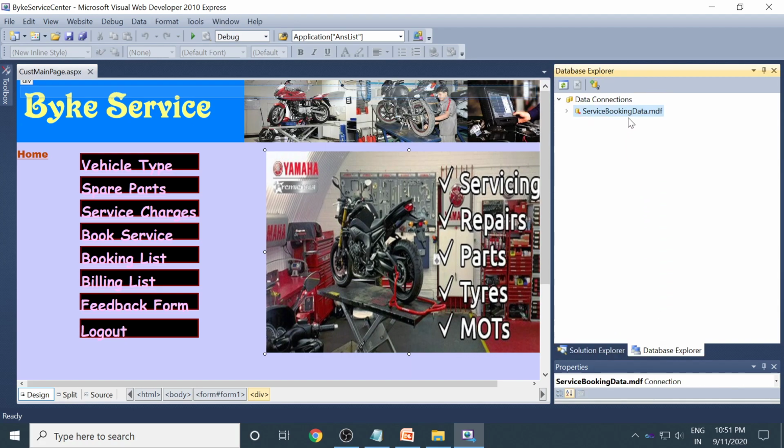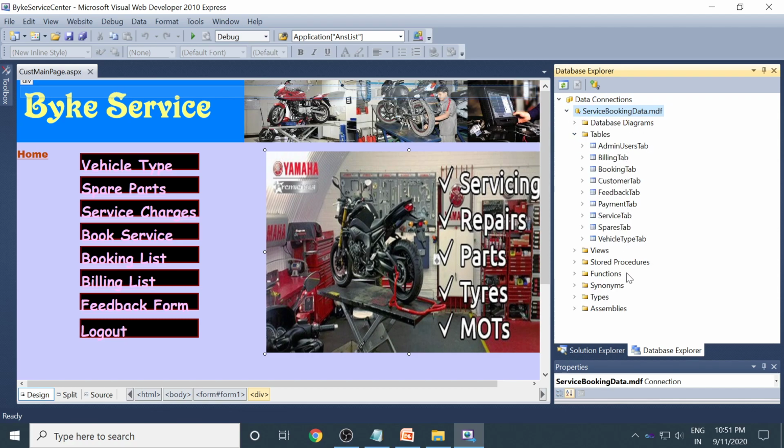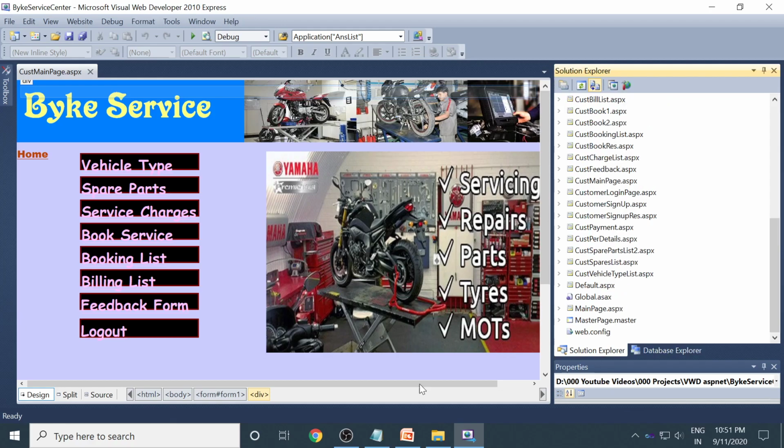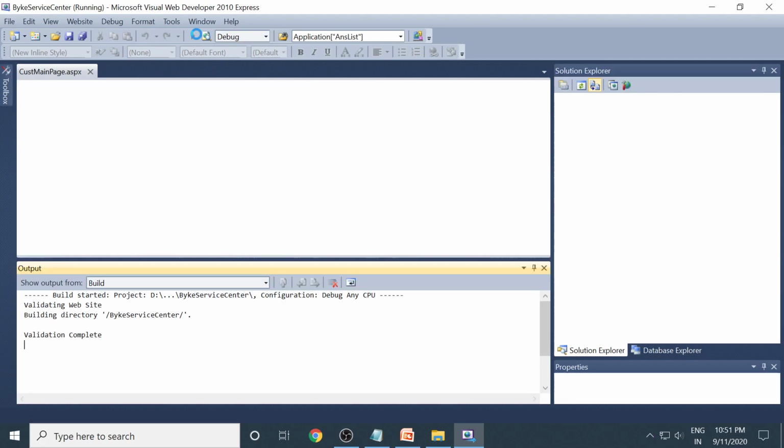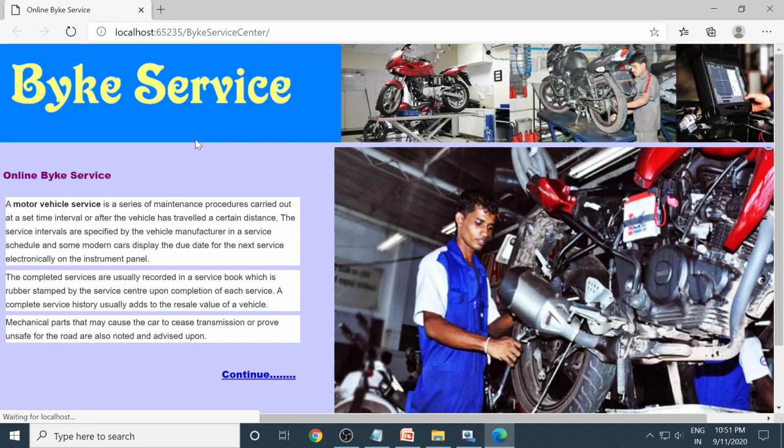And if you go to database explorer, service booking data, this is the database file. If I expand this, I can get the tables. Now you can see the tables over here. Fine. Now let us run the project and check it out. So when you run this project, it will open in a browser. This is the main page, a simple page. So you can plan in whatever way you want. If you want to write your own project, you can plan it properly and then redesign it.